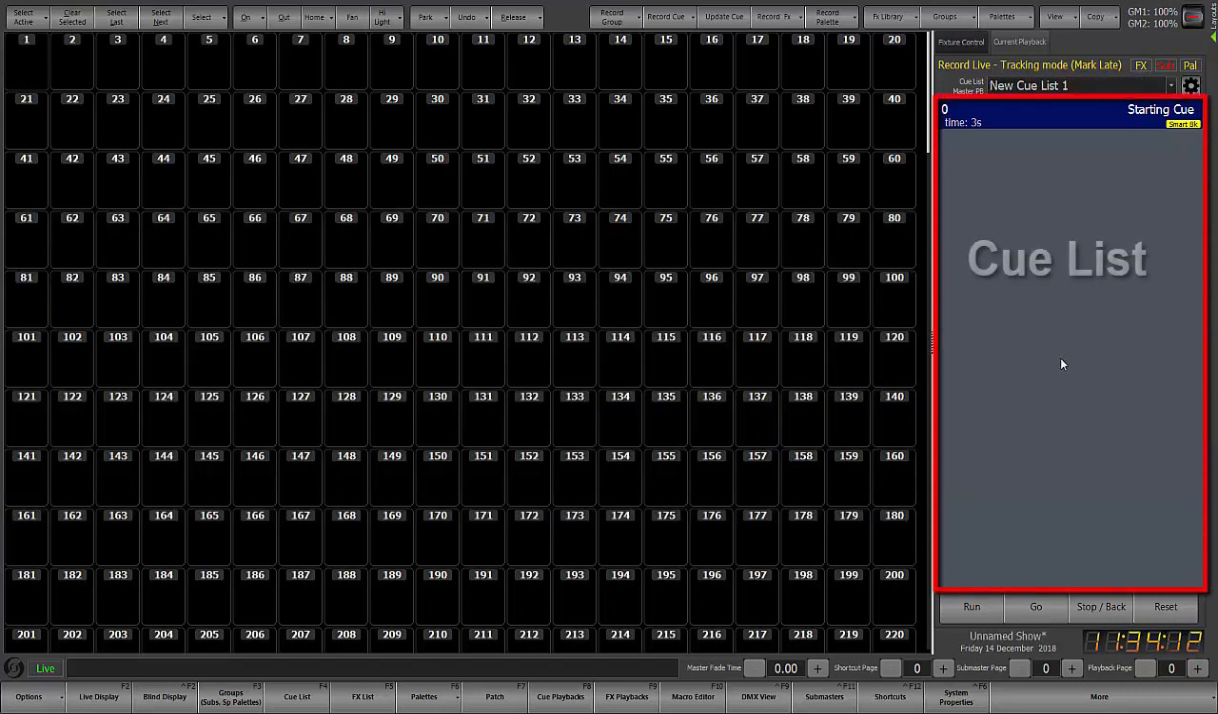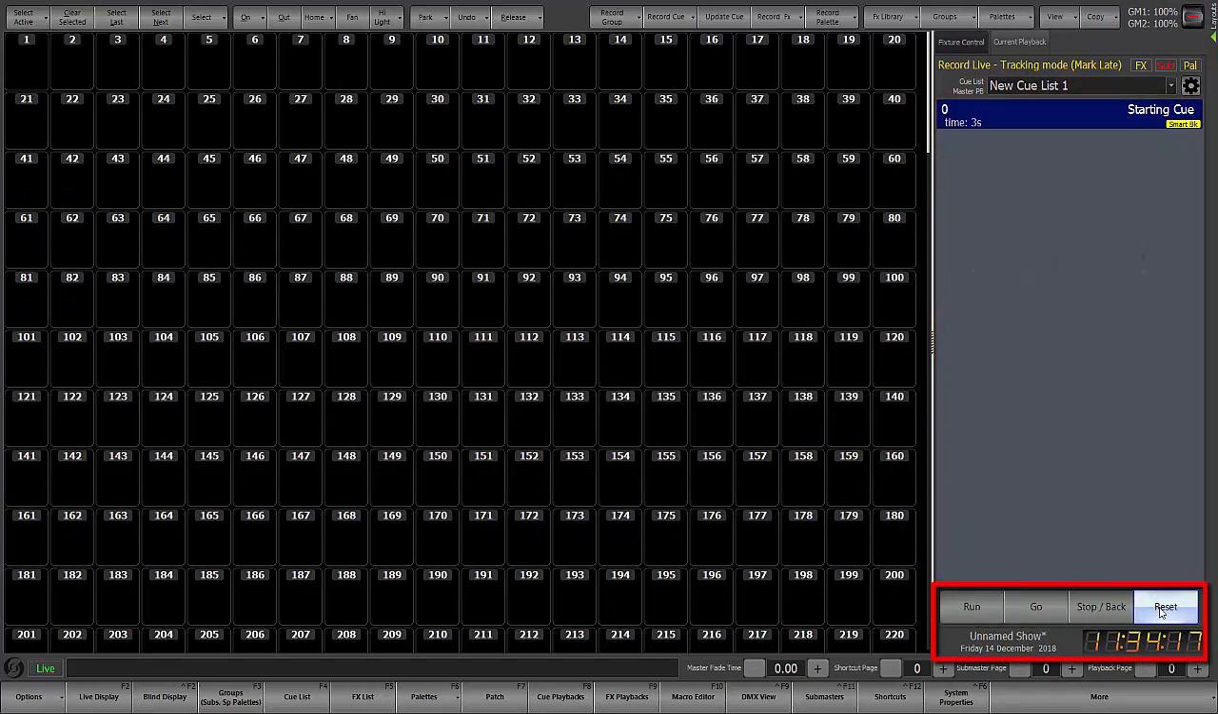The main body is where the list of cues will appear. Below you have action buttons to run, go, stop, back, and reset the cue list. Then you also have the name of the show, the date, and the time to the right. Now at the bottom of your main monitor, you have your command line.